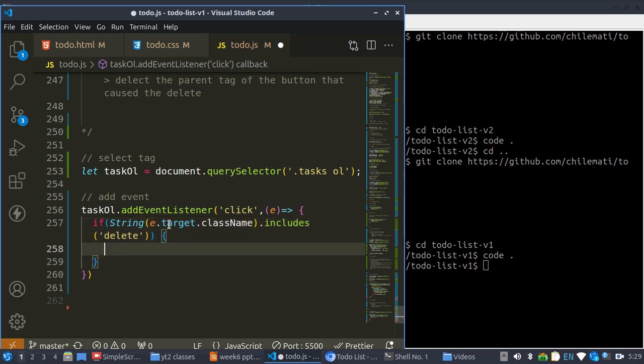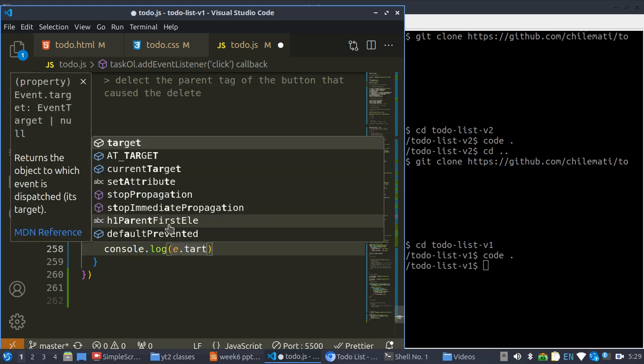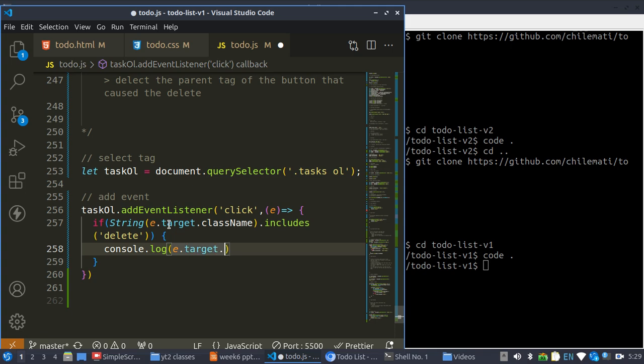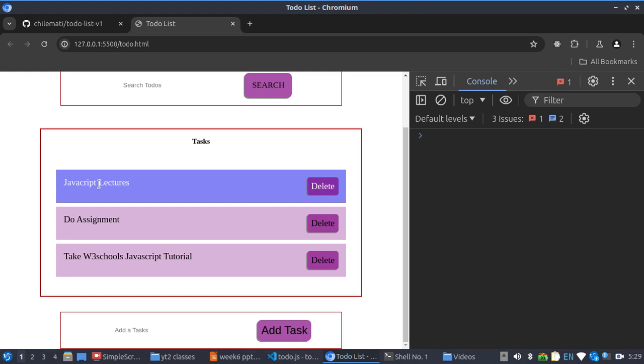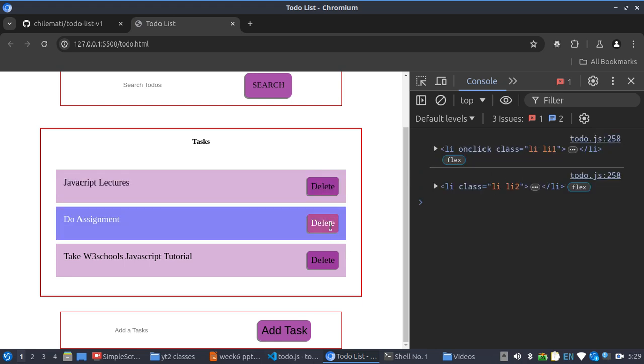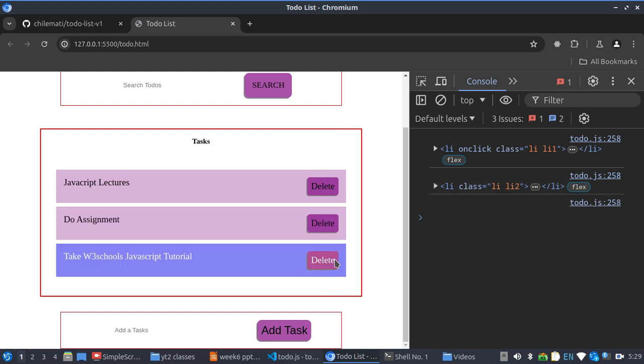Then what I want you to do is to indicate to me the parent tag that caused that delete. So I'll just put the same thing here, which is console.log e.target dot parent element. So let's see what will show. If I click here, nothing fires. But if I click here that has delete, it shows me the parent element. I click here, it shows me the parent element too. I click here, it shows me the parent element.